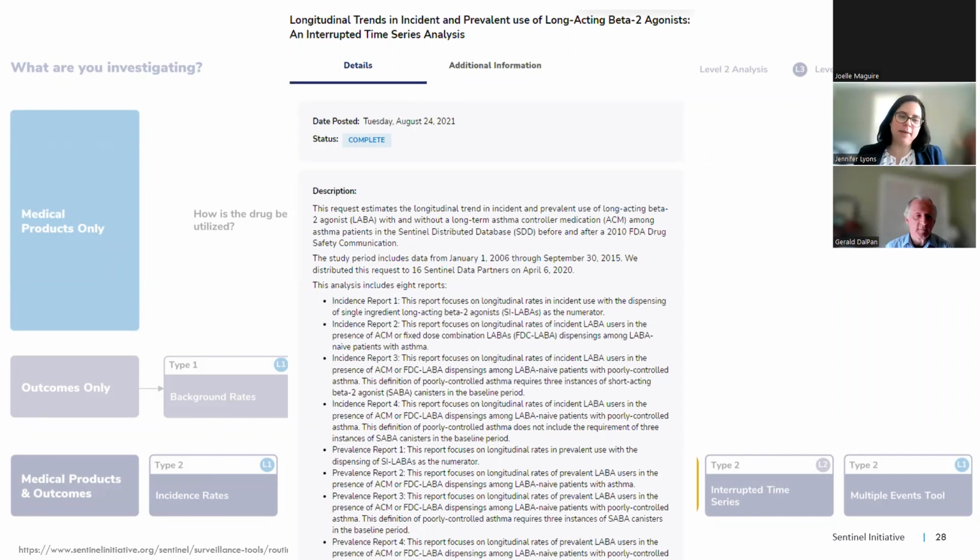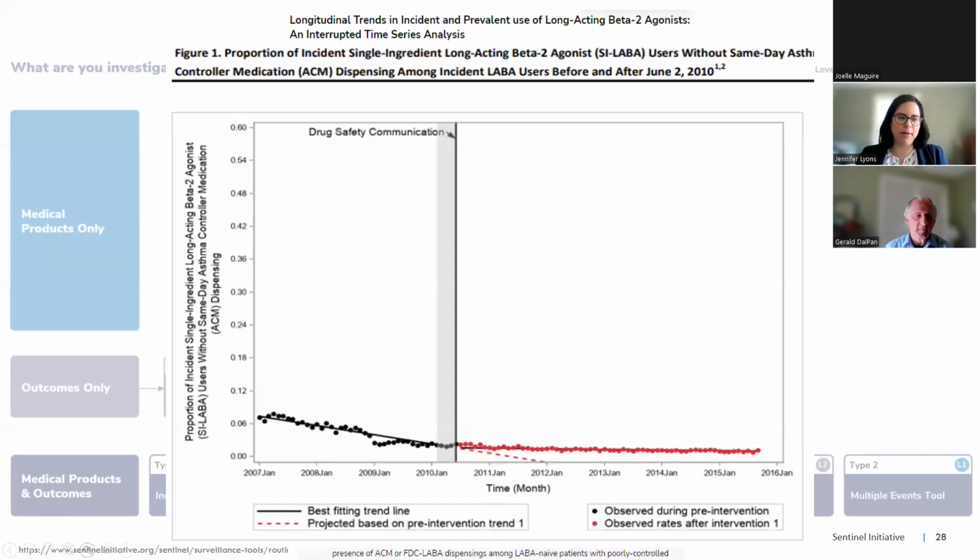And this request estimated the longitudinal trend in incident and prevalent use of long-acting beta-2 agonists with and without long-term asthma control medication among asthma patients in the Sentinel distributed database before and after a 2010 FDA drug safety communication that had cautioned against using LABAs without an asthma controller medication. So FDA wanted to have an understanding of the impact of that drug safety communication and if it impacted the rates of LABA use in the Sentinel distributed database.